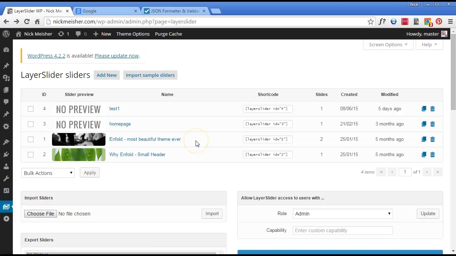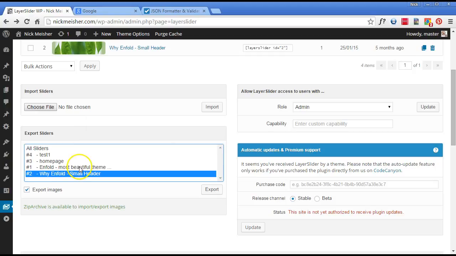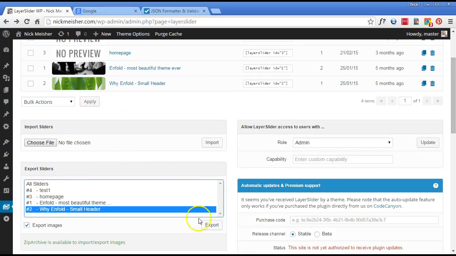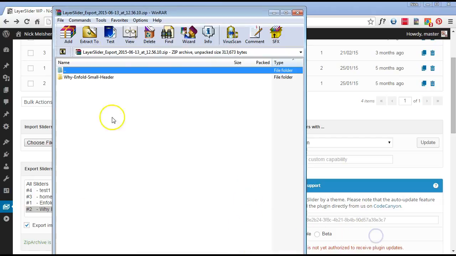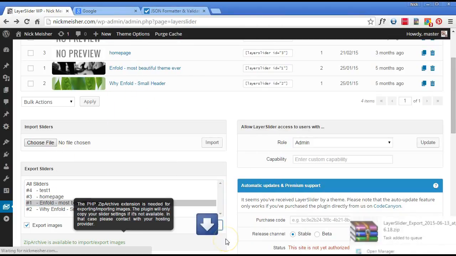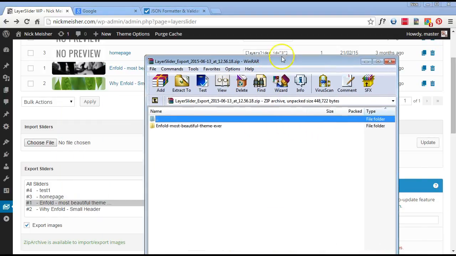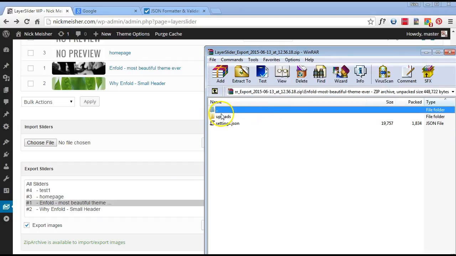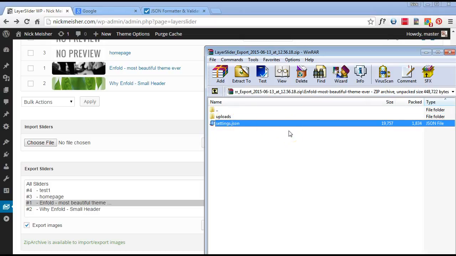What we need to do first is we need to export the first one, number 2 and number 1. Open it. Let's put it on the side and export the other and open it. Now inside the export is a folder with the images used within the slider, and there's the JSON file, which is the JavaScript object notation, so it's not that important.